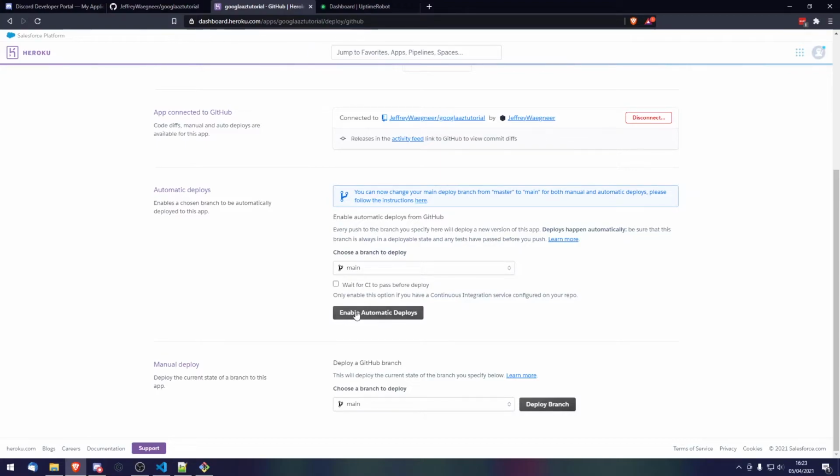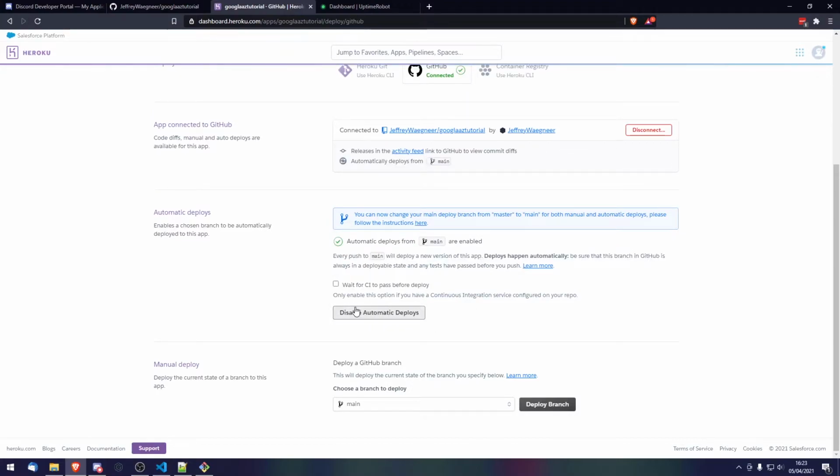Now you want to enable automatic deploys. Basically what this does is every time you push to your GitHub repository, Heroku will automatically rebuild and redeploy your application.